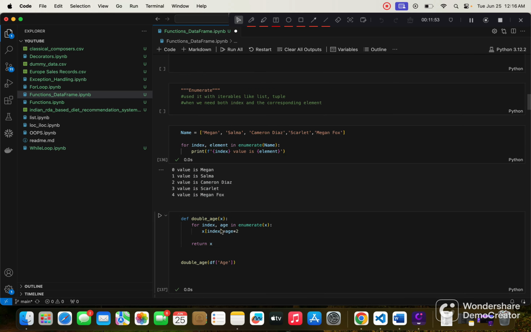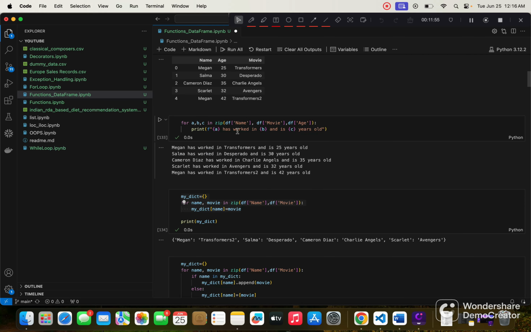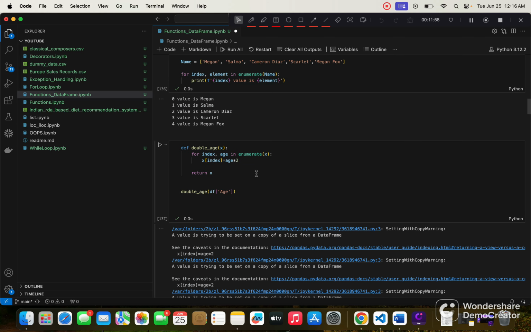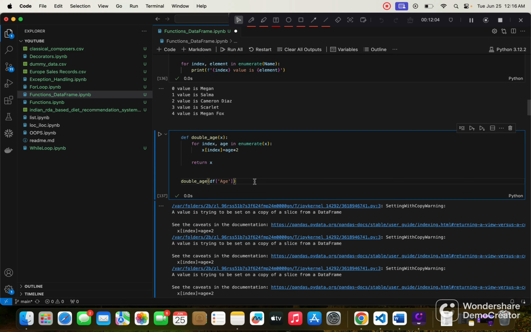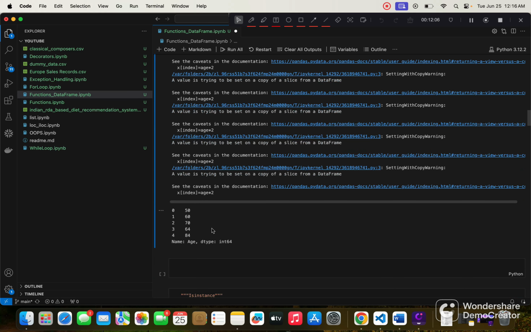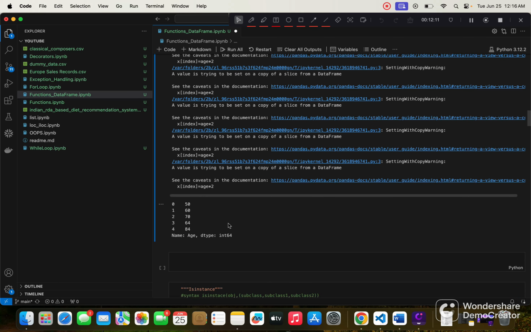So now these are double the ages of what they have here, and I can create a column of it by calling this function and using the apply method, but I have not explained apply right now, so I will just keep it here. Whenever the apply method comes up, I will explain it. So that's how we can use the enumerate function.